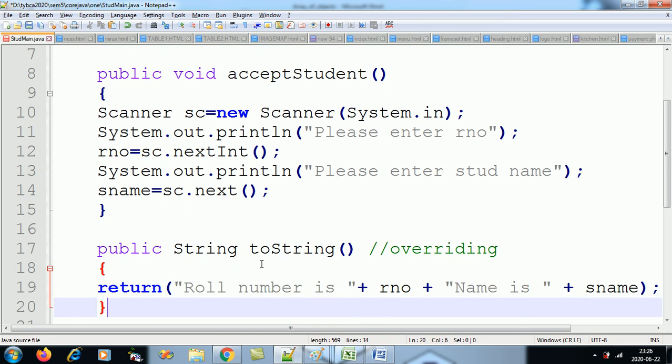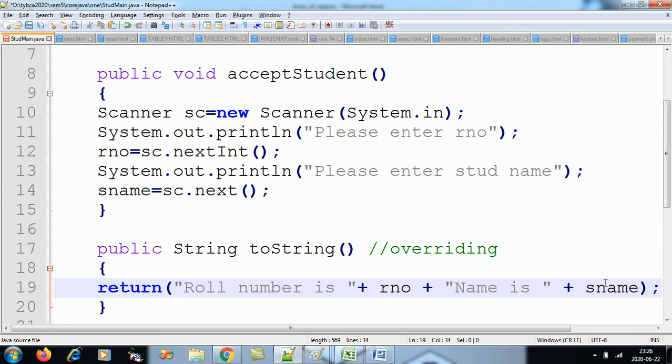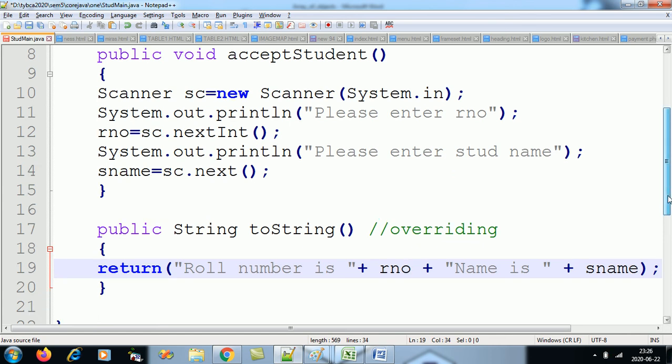So when my toString function will be called, what will I get? I will get this string in return. I am returning a string. So double quote, roll number is roll number and name is name. I will get this in return. So instead of the display function to display the object, I am using the toString function to display the object.